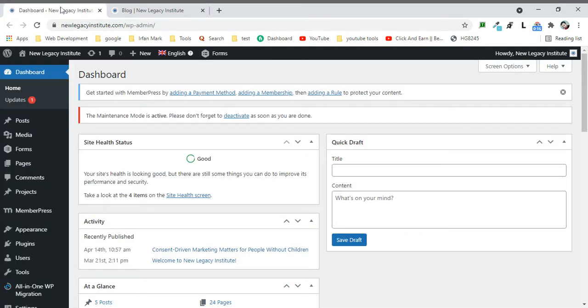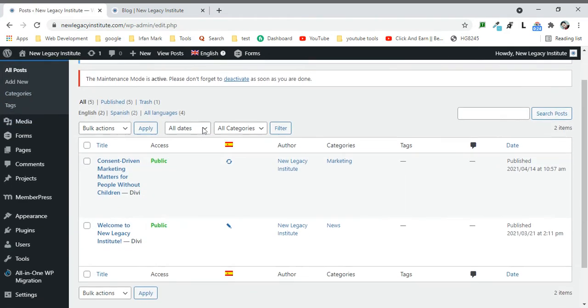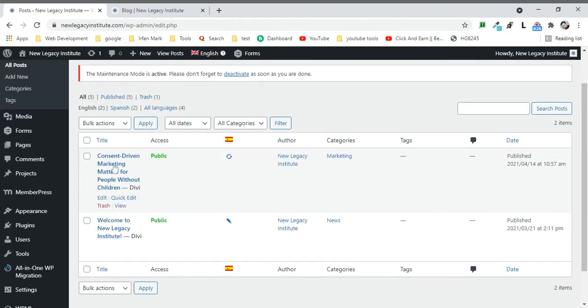Go to the dashboard, go to the posts, and from the posts you can select the post to add the image. I select this one.